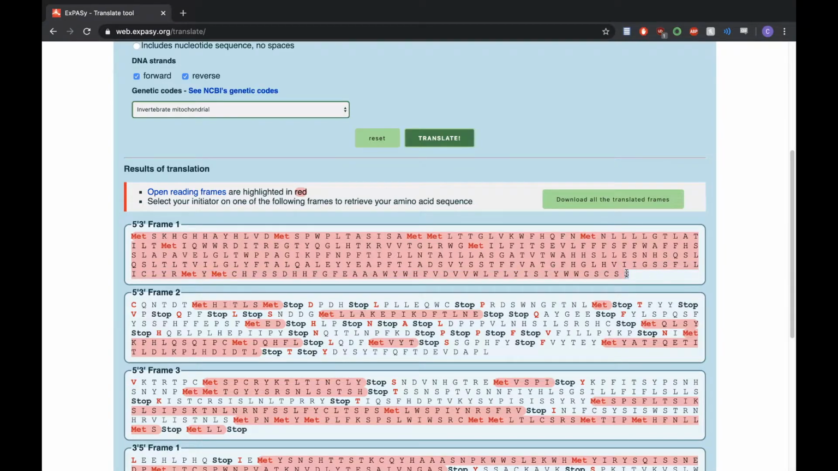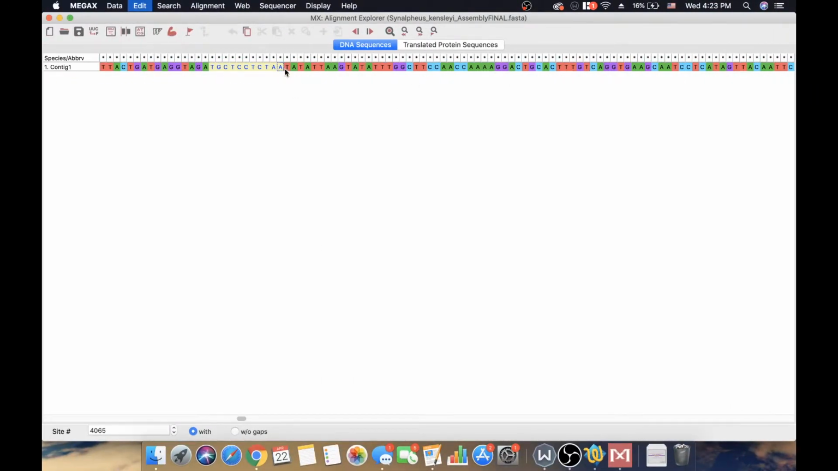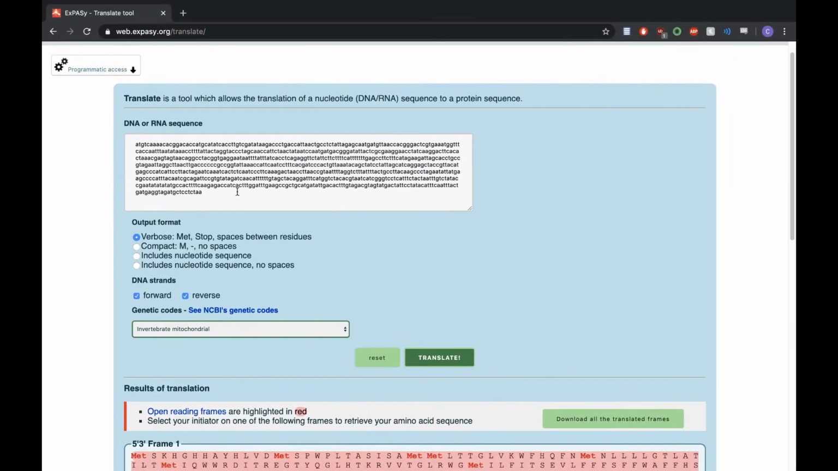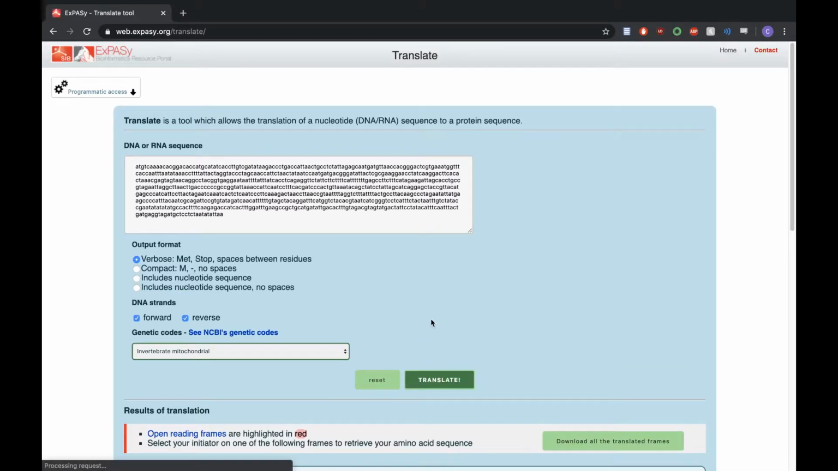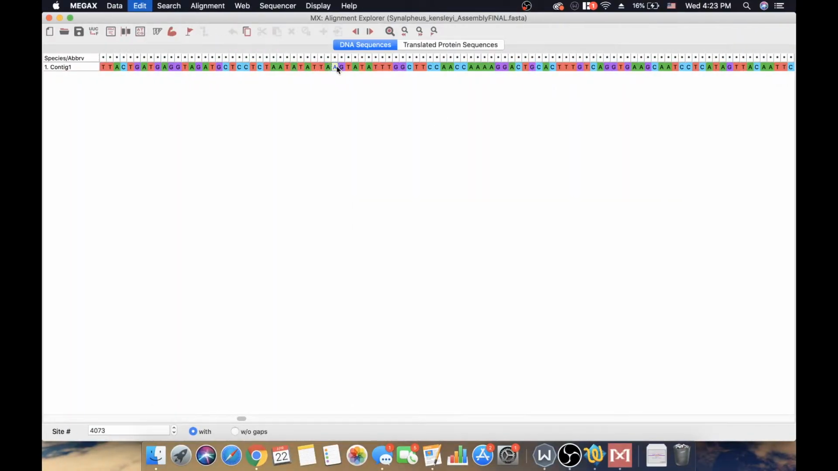Since there's no stop at the end of this, TAA is not in frame, so we're going to keep highlighting until we find another stop codon. In this case, it's TAA again, just slightly further down. So we're going to copy this sequence and again add it to the end of our ongoing sequence and hit Translate. This sequence was also not in frame, meaning that that is not our stop either. At this point, we're getting a little far away from the original end of the gene at 4073.